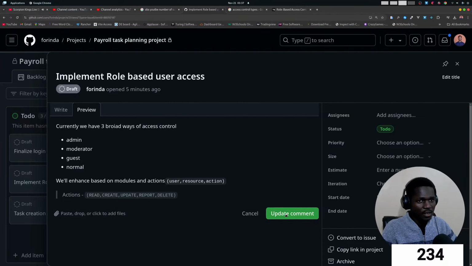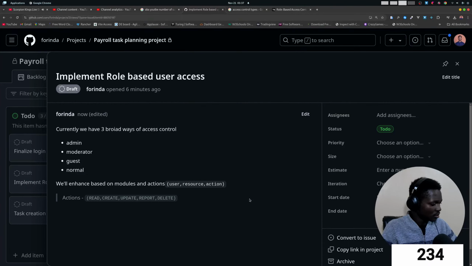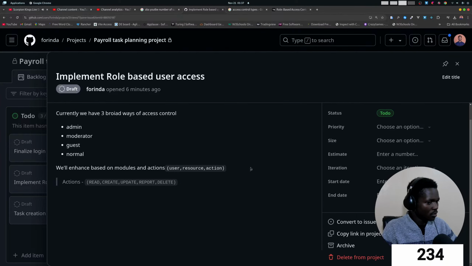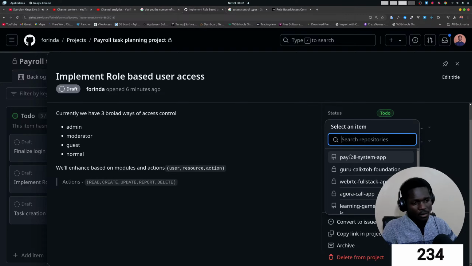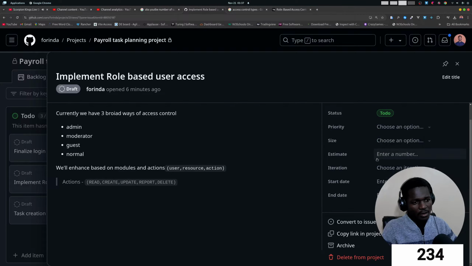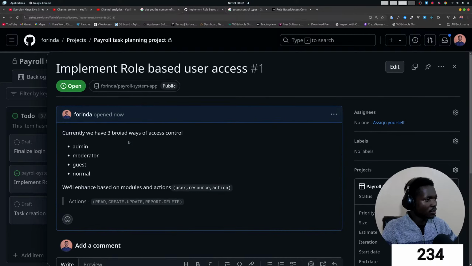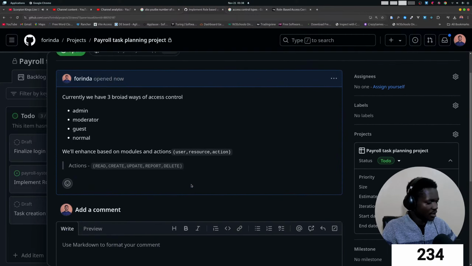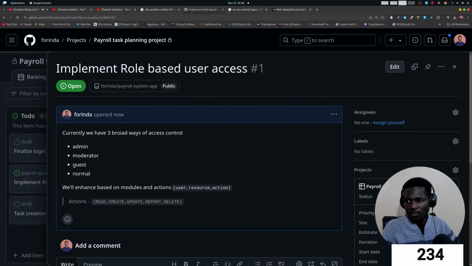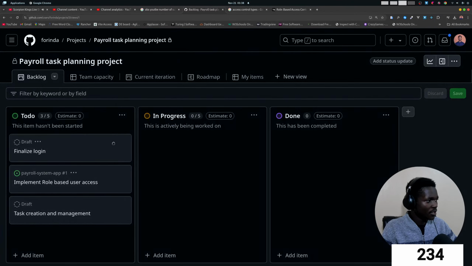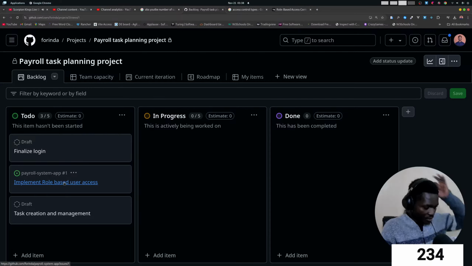So I'll just update the comment, then I'll convert this to an issue, then assign it to this project. So I'll be using the project to track things. So that's the first issue.